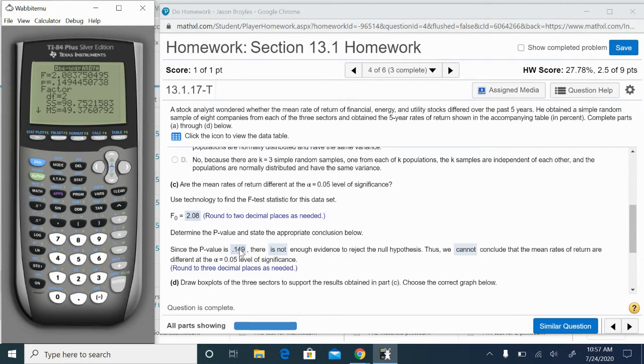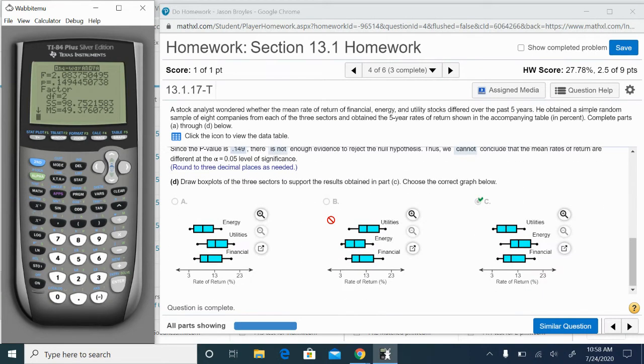So that's a fairly large p-value, we would say that there is not enough evidence to reject the null hypothesis. Thus, we cannot conclude that the mean rates of return are different at the alpha equals 0.05 level of significance. And that information is similar to all the previous sections that we've been doing. So the calculator will give you the p-value. You're not going to have to calculate it on your own. There was one problem that I looked at earlier. I'll show you that in just a second. Let's finish this one. And then the box plots.